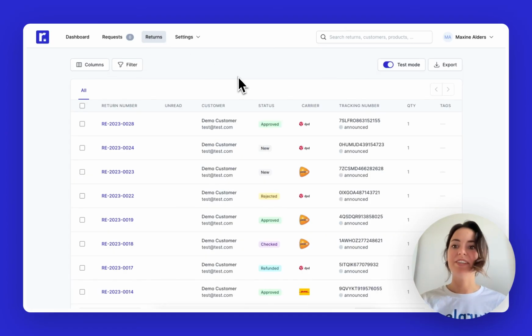So that's the most basic overview of our returns panel and its functionality.